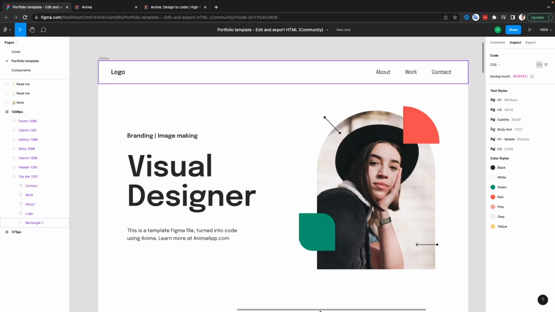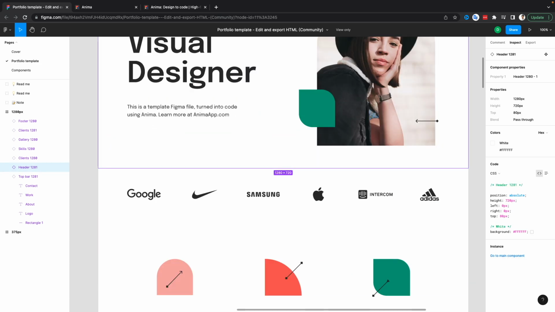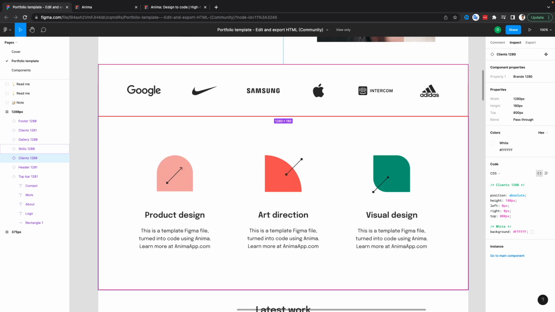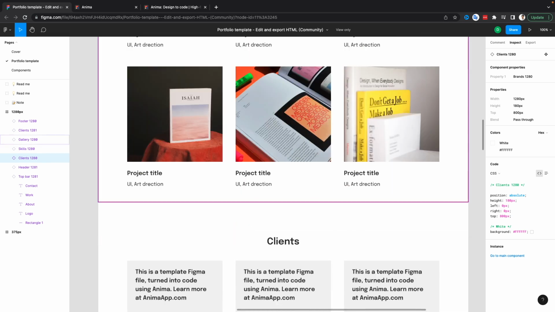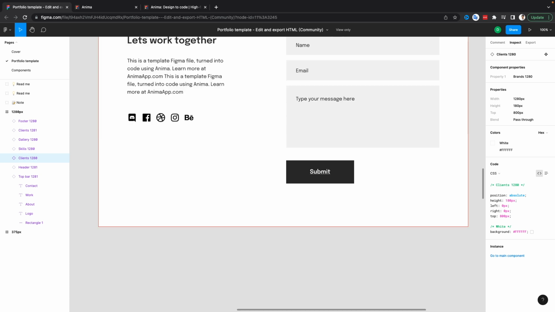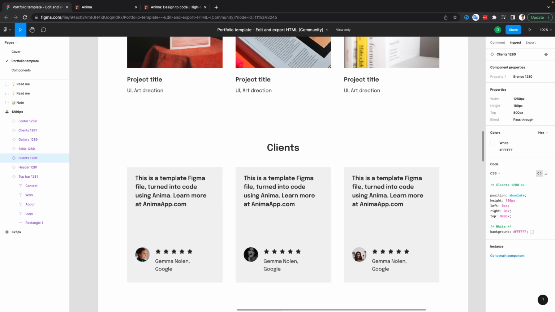a header where we have the logo and we have the menu items like about, work, contact. So this is the banner, and below the banner we have the brands, and after that we have some section where we have the work and then the latest work, and below that we have the clients and a contact form. So this is a simple Figma design, and we now have to convert this Figma design into a working React code, and we will see how we can do that with the help of Anima.